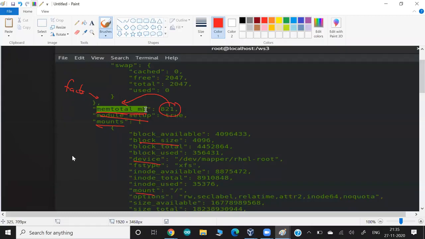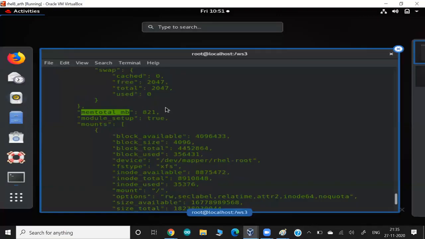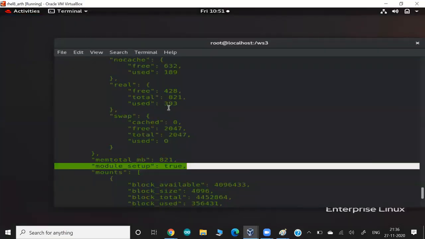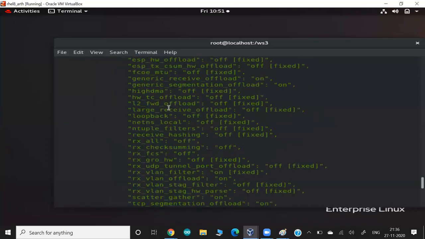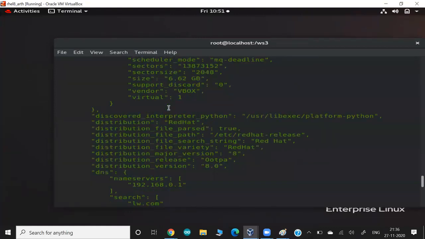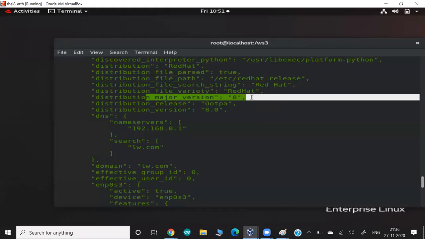And now if your requirement is only to print this value, mem total underscore MB, what can you do? Even if you just go up, you'll see all this information stored in one variable. You see here lots of information they retrieve for us, right? They even tell you you are Red Hat version 8. You are not a 6 or 7. You are Red Hat version 8.